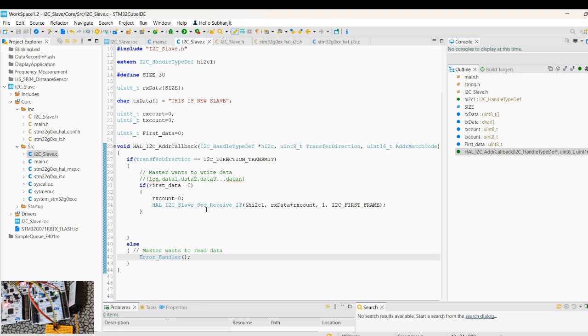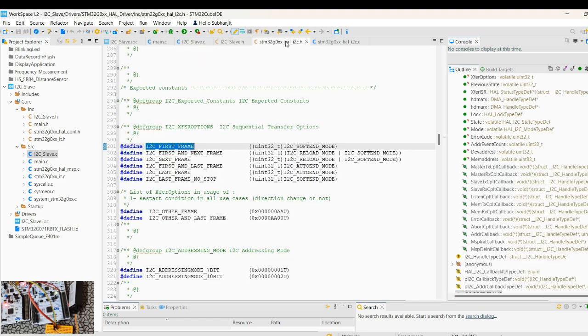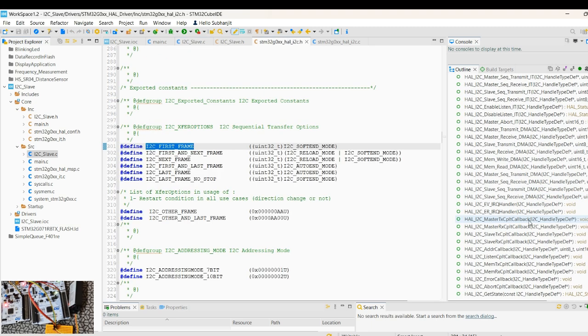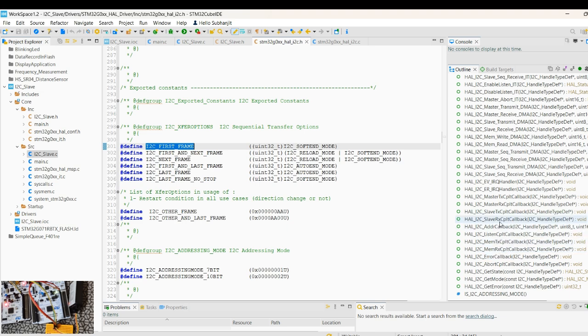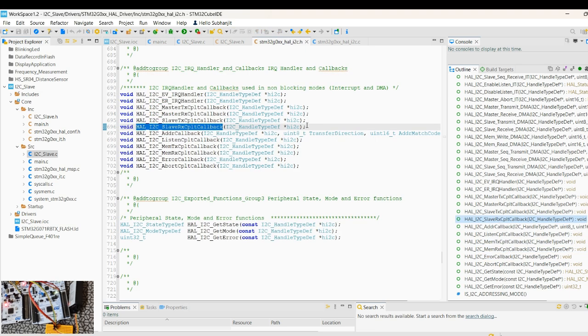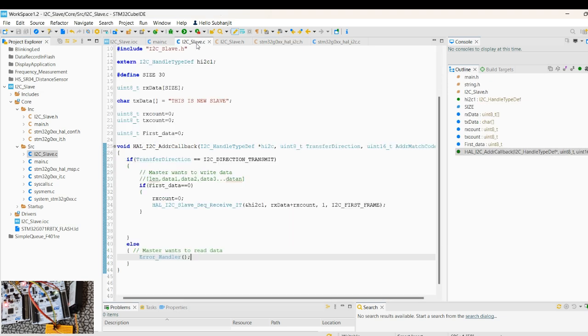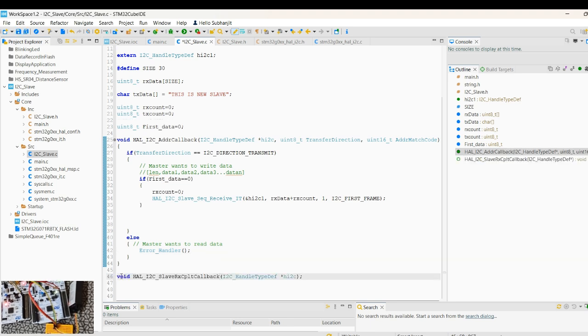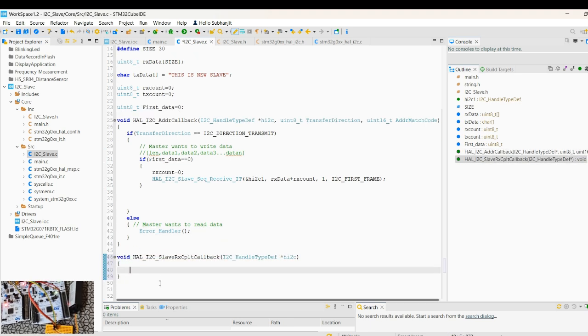Now after the slave has received the first data, it will generate a callback function. So let's go here and check what callbacks are available now. So we have this slave rx complete callback. So we will update this slave rx complete callback. So come here, let's define the slave rx complete callback. In the rx complete callback, we want to receive the other frames, like the other data that is mentioned in the length. Let's say they say that we want to send 4 data, so we will receive the rest of the 4 data in the I2C rx complete callback.